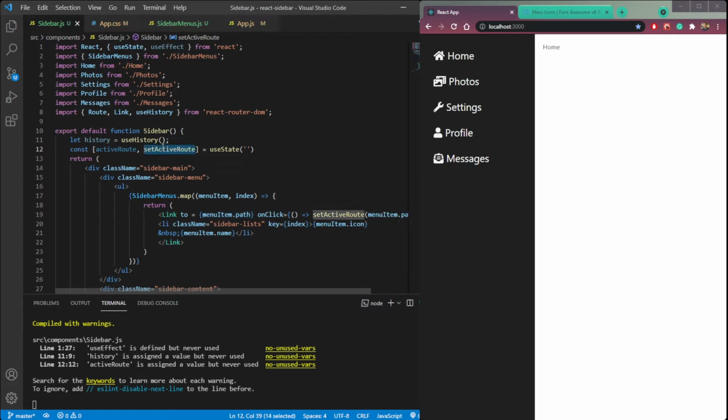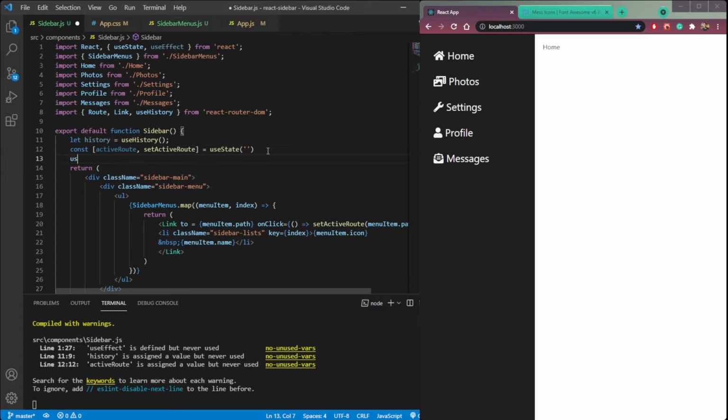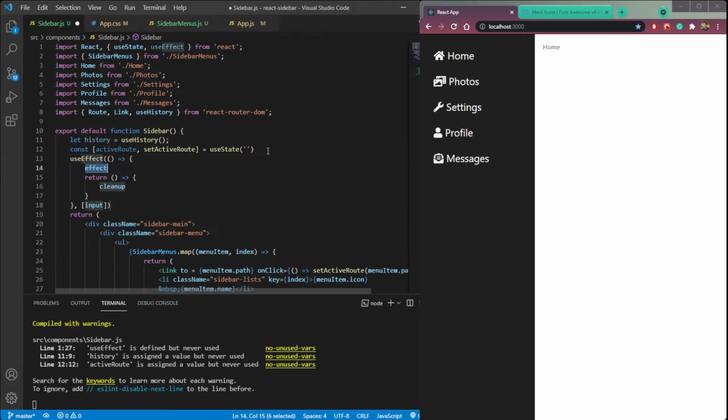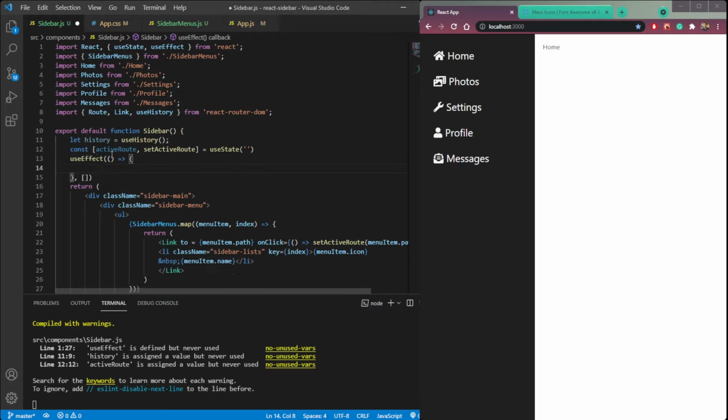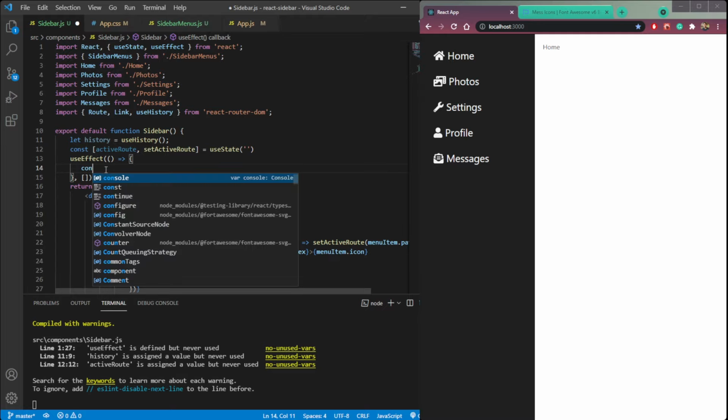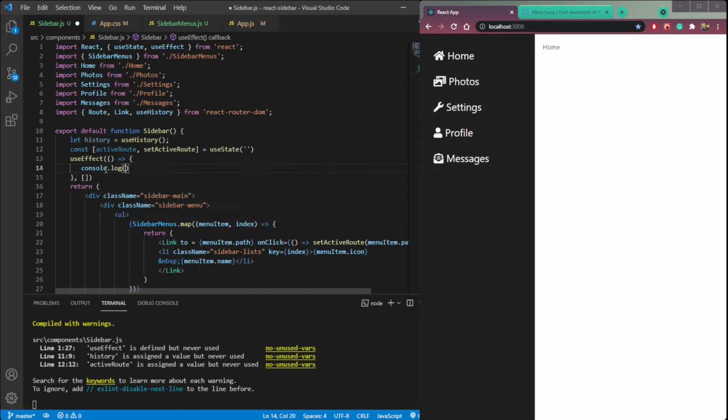So then we can do something like, well, let's create a useEffect function. So useEffect, then clear everything up, remove this input, and let's console.log our history. So history, copy this and place it here. So whenever our route changes, it will run. We will see our history in the console.